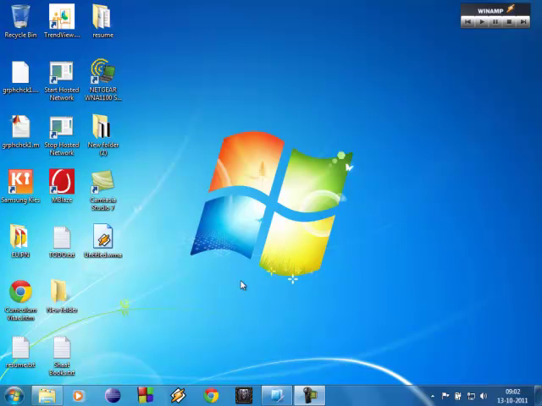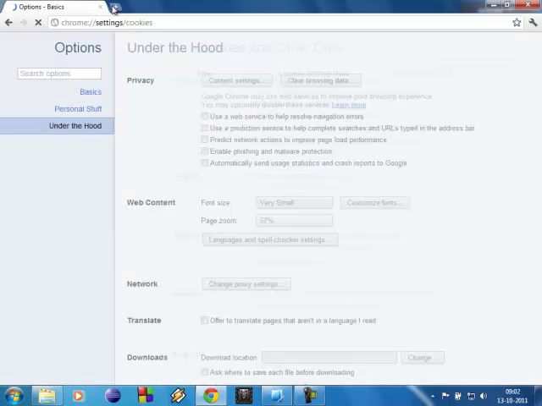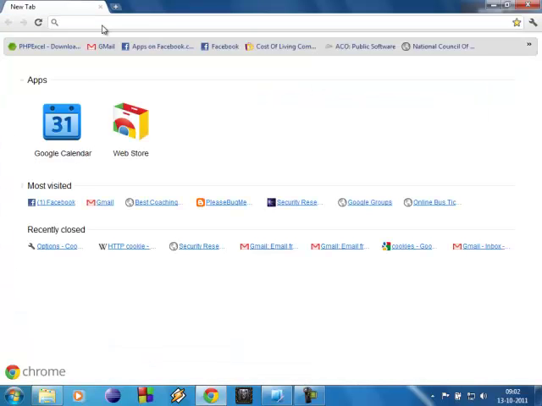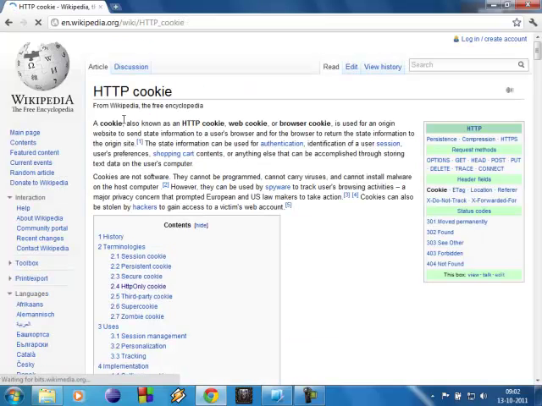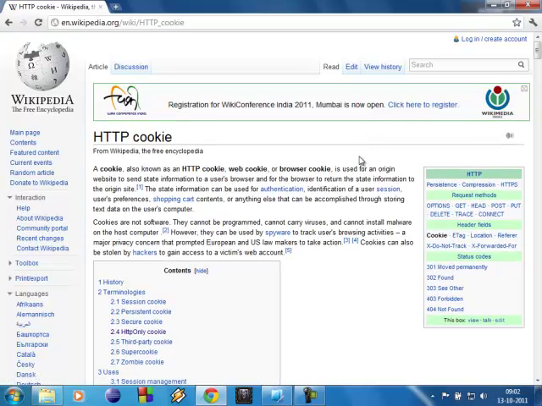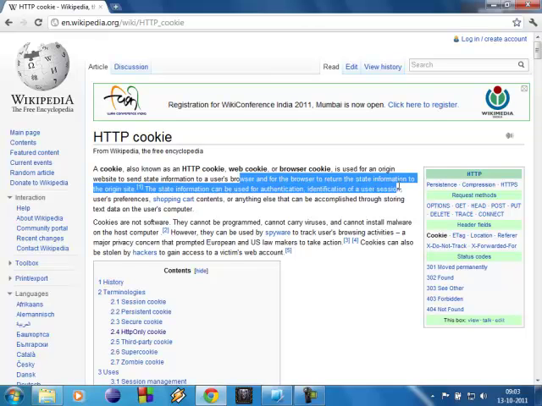Okay, so today we're gonna see how cookies can be used as a security hack against a site. Now, first thing, what is a cookie? Let's just have a definition of cookie from Wikipedia. Here you go. A cookie is used for an origin website to send state information to a user's browser and for the browser to return the state information to the origin site.